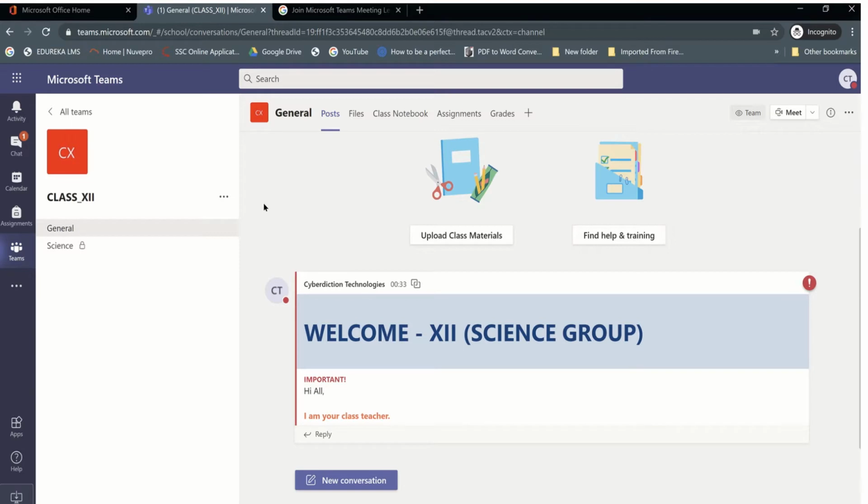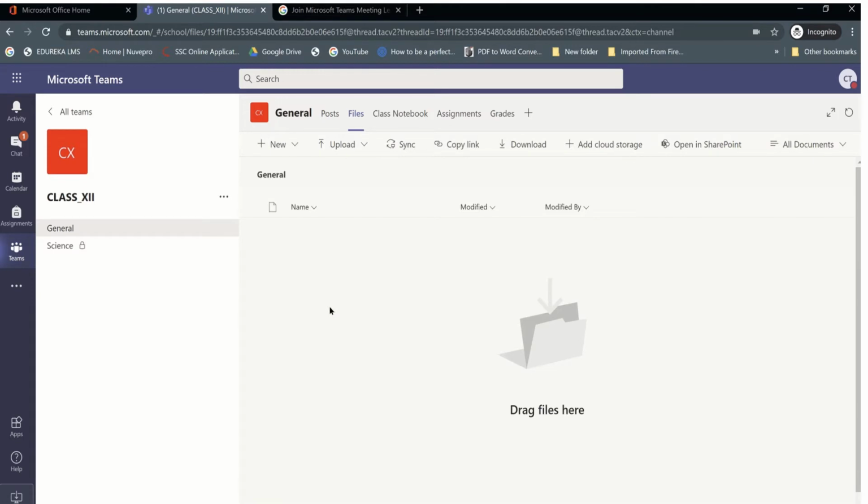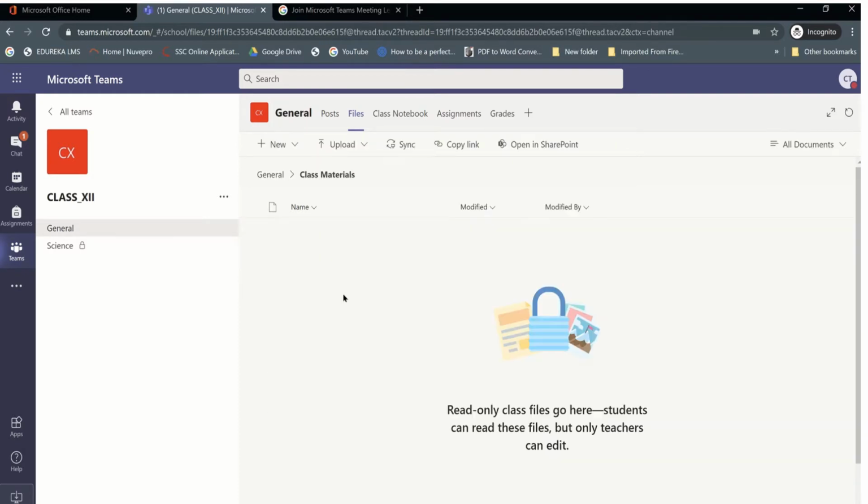Here this is the general group where students won't be able to post any messages, and this is the option which you will see here, upload class material. The very first thing we would like to share is how the teachers are going to keep all their resources in this particular folder, class material. This is only from the teacher's point of view, because it is read only for the students. Students can read and view these files, but they would not be able to edit.